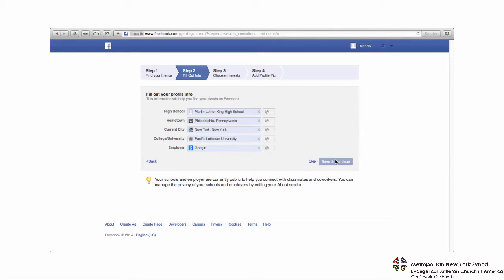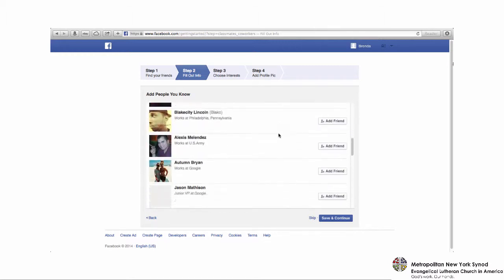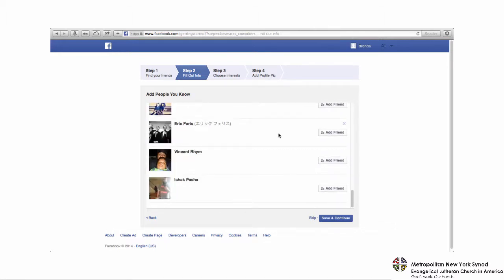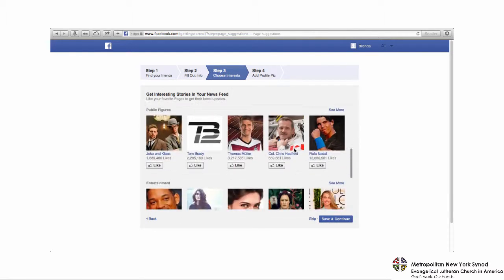Then it'll ask about your preferences, some things you might like, and it will also make some suggestions about people it thinks you might know based on where you work and where you went to school. For each of these screens, you can fill out the information or you can click skip and move on and take care of that another time.